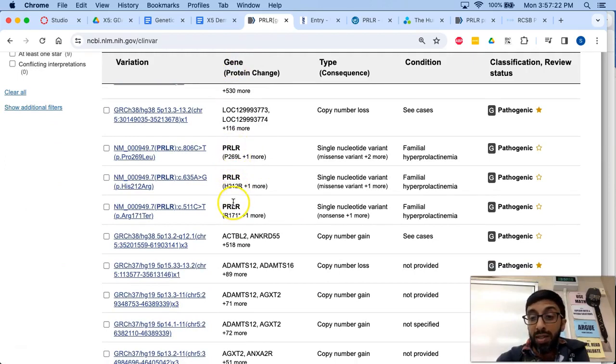I've only got 3 possibilities here in this database. I've got one here, which is a single nucleotide variant, which is a C to a T, as you can see here, which changes a single amino acid from a proline to a leucine. This one switches a histidine to an arginine. This one switches an arginine to ter. That means terminal or terminus. That's a stop codon.